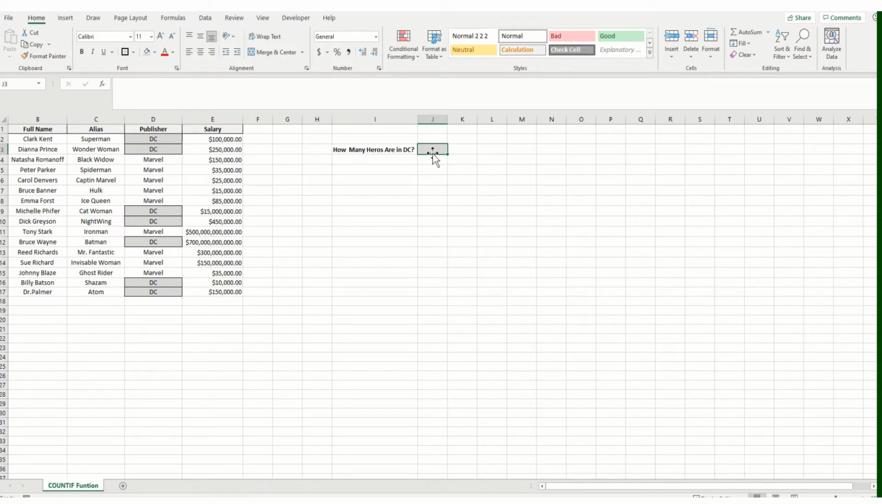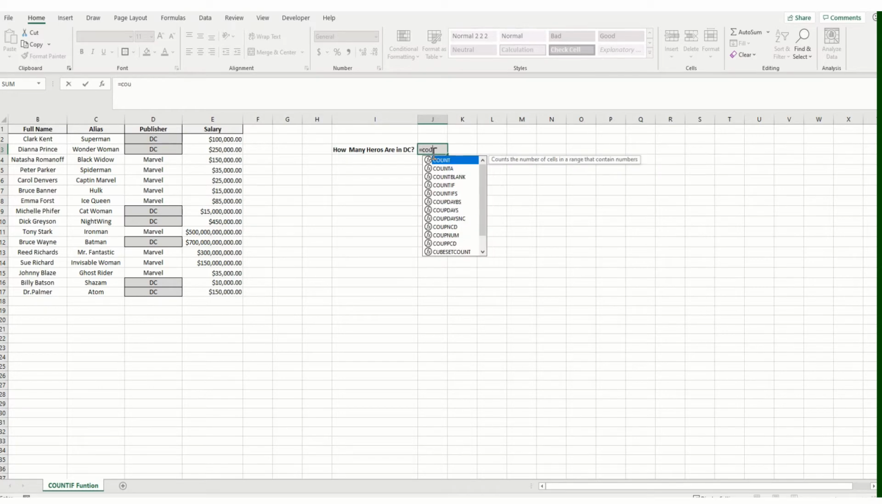So what we're going to do is go to the empty cell and type in equals CountIf, open parentheses. We're then going to go to the cells that contain the data we wish to count. We will highlight that data. We will then hit the comma.